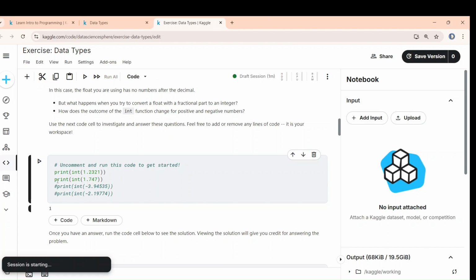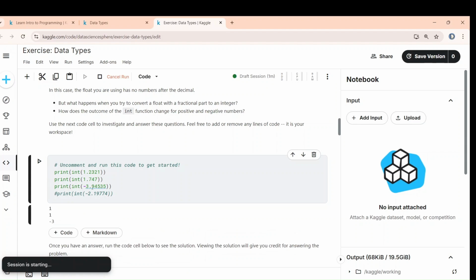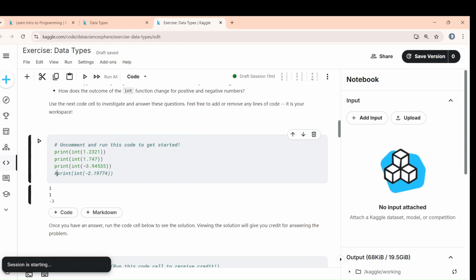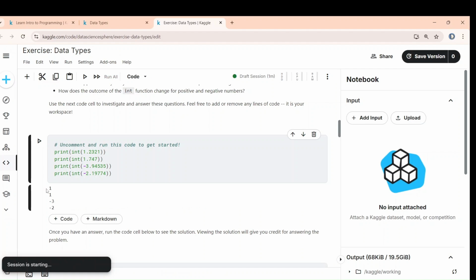Fine. If I delete this one, then what will be the output? Same. What about this one? There is a negative value. So it will be -3. What about the next one? It will be -2. Because an integer can be anything, positive value, negative value, 0, but it will not hold the decimal part. So simply the decimal part, the fractional part will be deleted. All other things will remain the same. Okay.